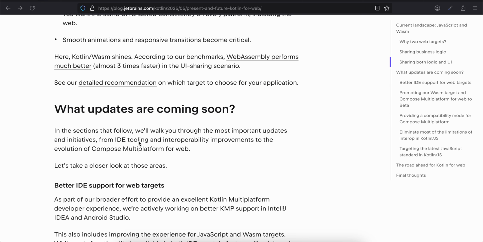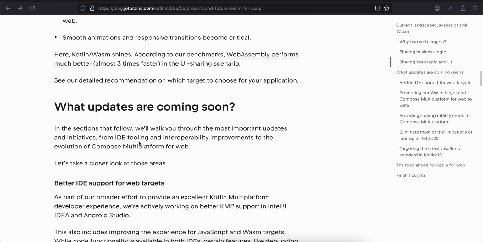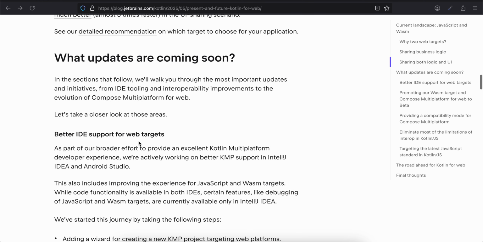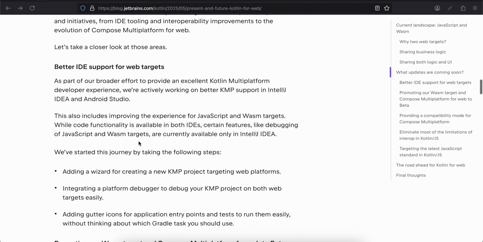What updates are coming soon? In the sections that follow, we'll walk you through the most important updates and initiatives, from IDE tooling and interoperability improvements to the evolution of Compose Multiplatform for web. Let's take a closer look at those areas.